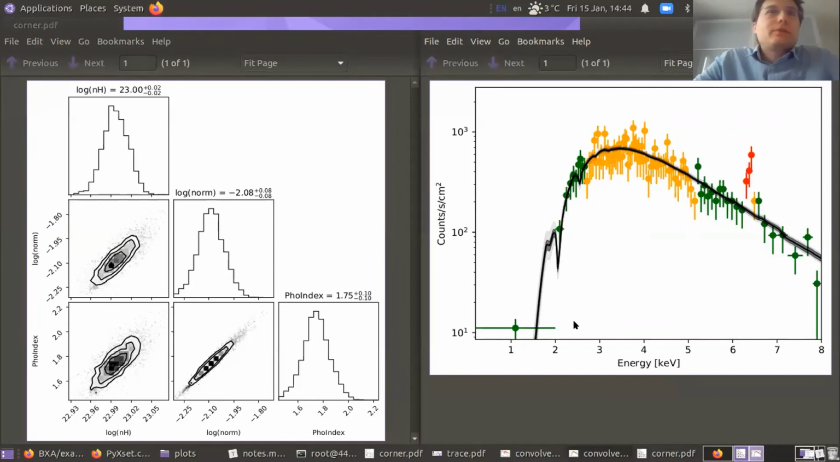What do you think of this? It looks like a much better fit. Mm-hmm. Sorry, may I also ask a question?